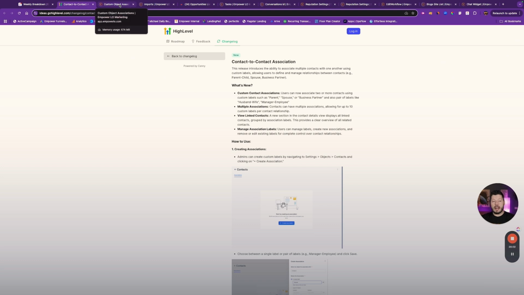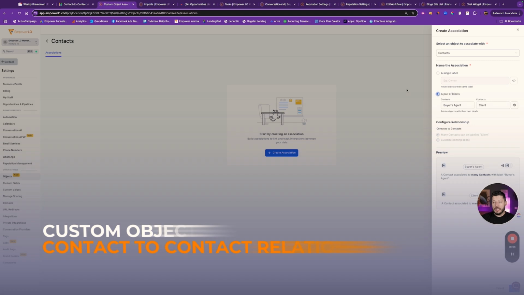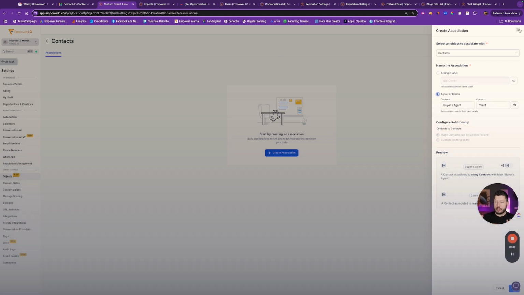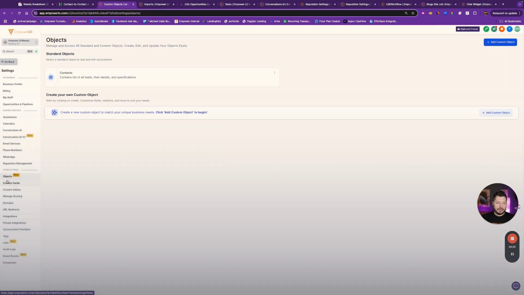This new one that HighLevel implemented is that we now have the ability to create custom objects inside of HighLevel. I'm not going to go too deep into the custom object stuff right now. The one that I will jump into, because it doesn't require as much of an investment in changing the infrastructure of your CRM, is being able to create relationships, contact to contact relationships.